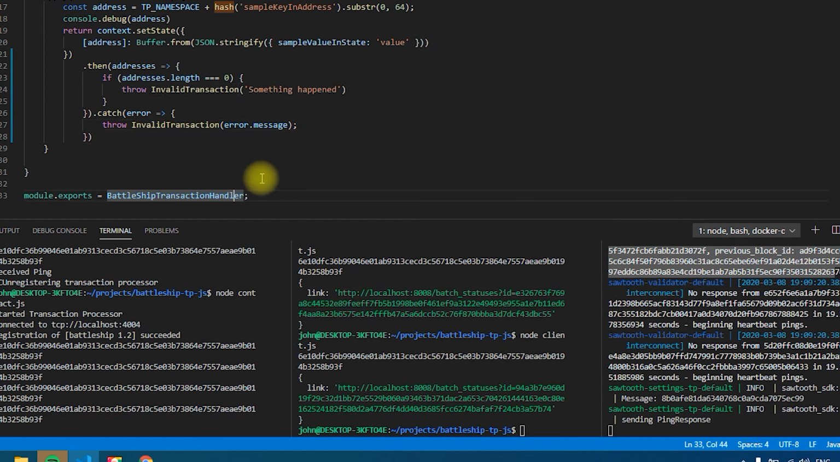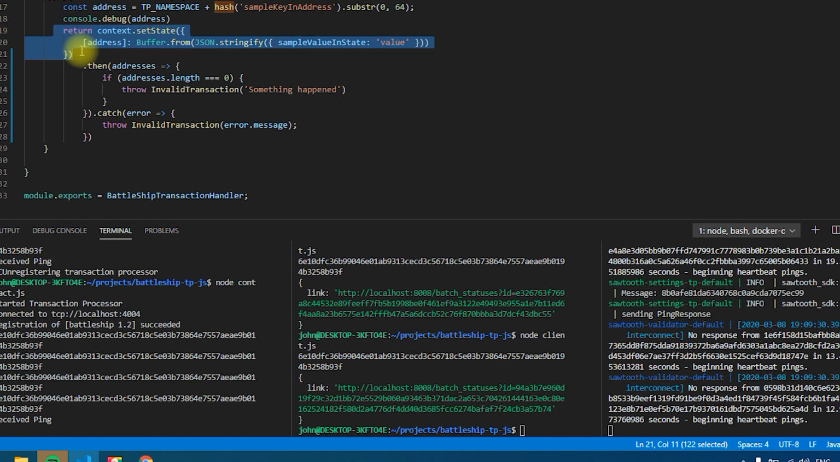This is our basic contract. We can add more logic in this area. Before setting up a state, we can decode and check the payload in the transaction block. We'll do that in the next class.